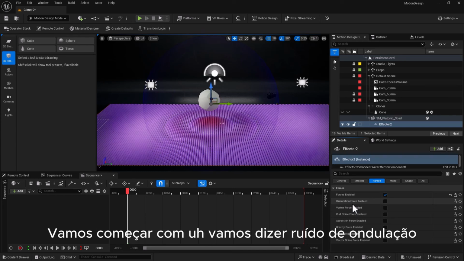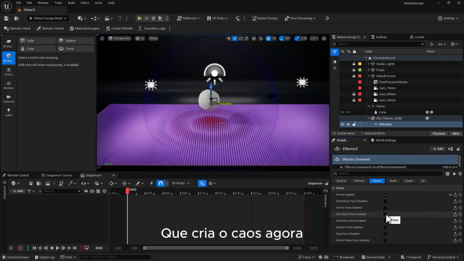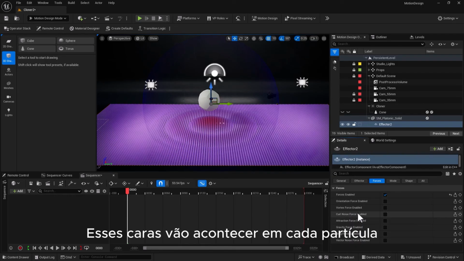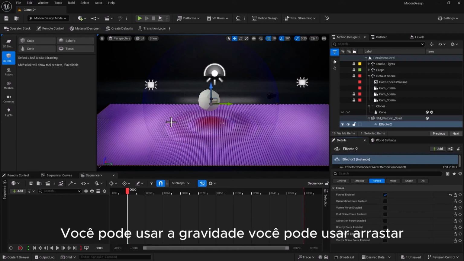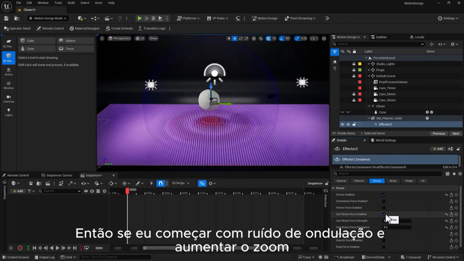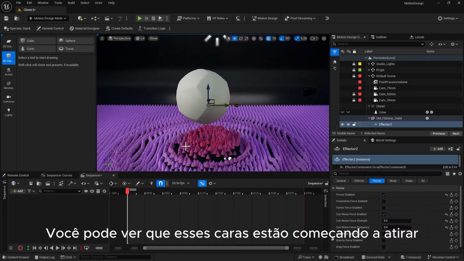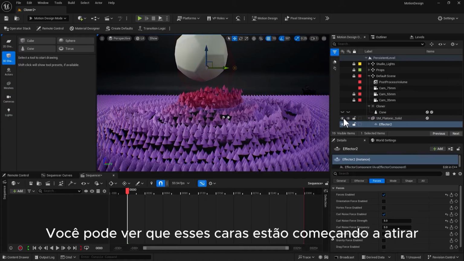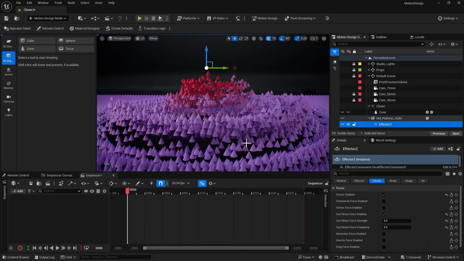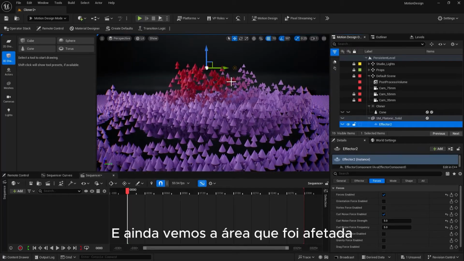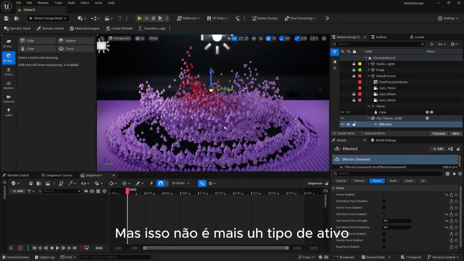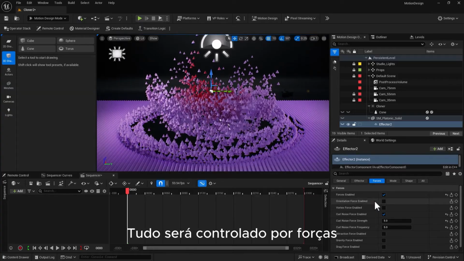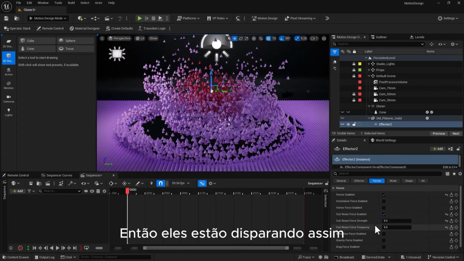Let's start with, let's say, curl noise, which creates chaos. Now, these are going to take place on each particle and push the particles around. You can use gravity, you can use drag, you can use curl noise. So if I start with curl noise and zoom in, you can see those are starting to shoot up. And we still see the area that's been affected by our effector, but that is no longer active. Everything will get controlled by forces. So they're shooting up like this.